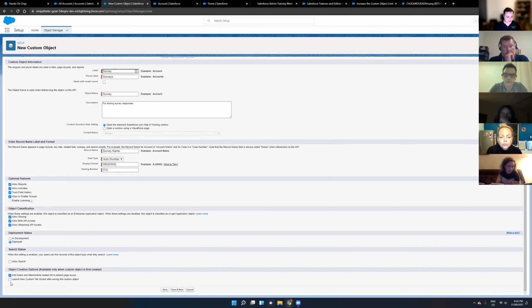Let's add notes and attachments. And yes, we will launch the new custom tab wizard after saving this object. So that effectively just instantly takes you to create a new tab so we can then view all the responses. If you didn't create a tab for your object, you can't actually see any of the records from Salesforce. So it's still there and you can still save data to it, through the API or Flow or something, but individuals wouldn't be able to see it on its own. You could also see it as a related list if you relate it to objects and so on.